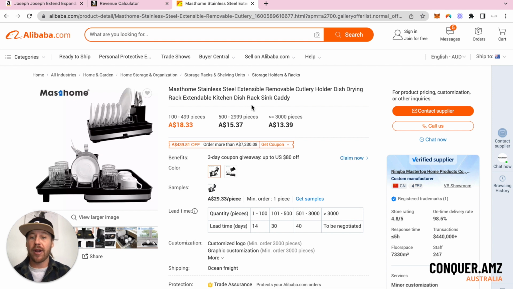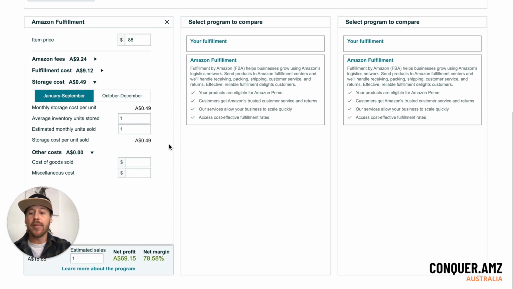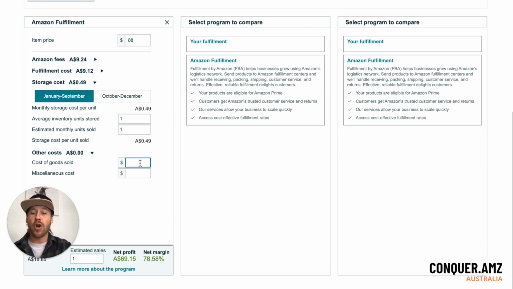And you can buy one of these for $18 Australian if you were to get an order of 100. So you're looking at $18 Australian. You're going to take that number now. We're going to come over to the revenue calculator and we're going to put it into here for the cost of goods sold. So $18, I think it was 33 cents.